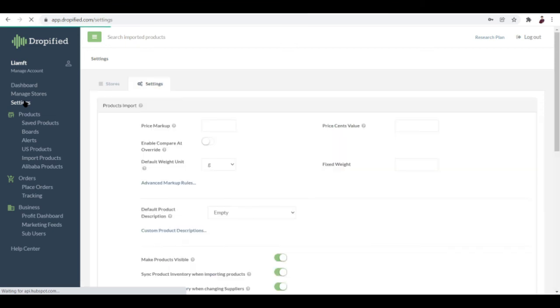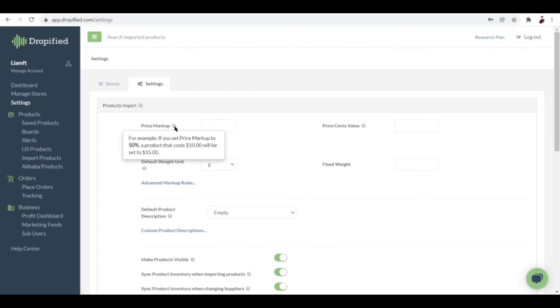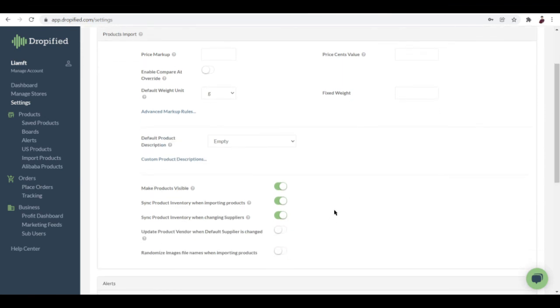What can we do under settings, you guys, is the price markup, you can edit it here. For example, if you set price markup to 50%, a product that costs $10 will be set to $15. So the markup is really up to you. This is where you set your pricing. This is where you set the default weight unit. This is where you set the default product description. You can also toggle options such as make products visible, sync product inventory, etc.